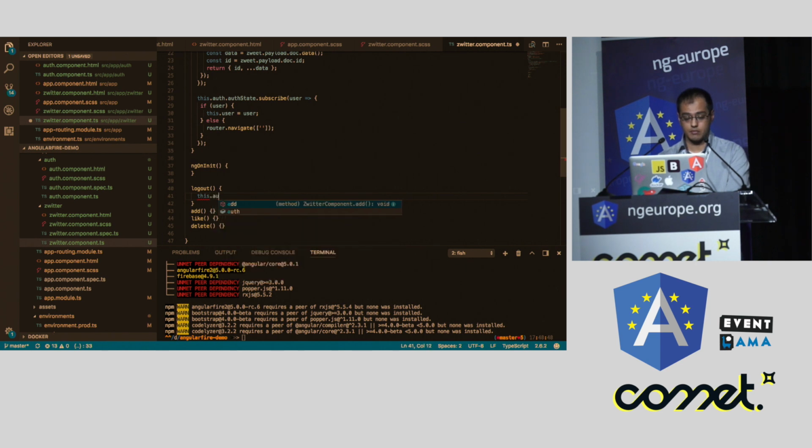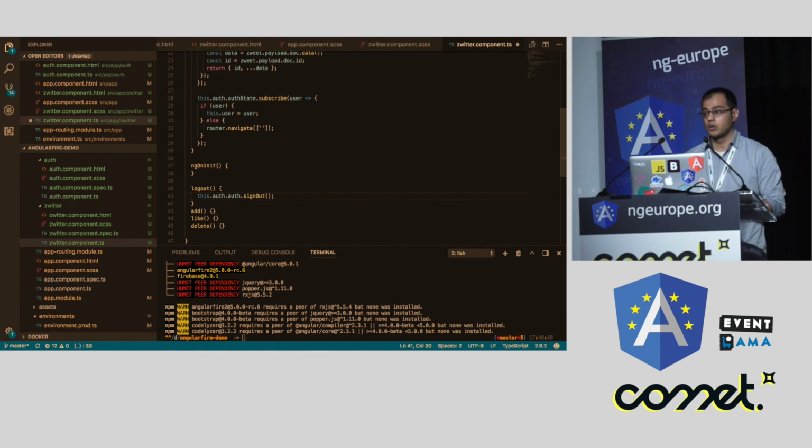This dot. And you guys probably guessed it already, but it's just a single call. I don't have to worry about cookies. I don't have to worry about session. That's all handled by Firebase. Single call, and it just wipes the user data clean from the local machine.